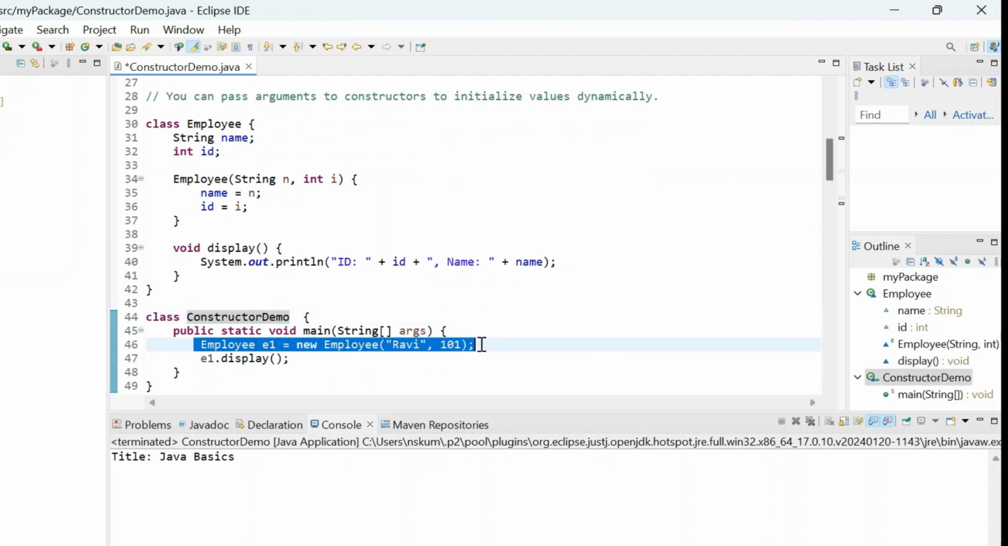For Employee, we are creating an object here. At the time of creating the object, we are passing some values here. So Employee e1, e1 is the object here, new Employee, Ravi, comma 101. So we are passing these values into the corresponding constructor. So Ravi is passed to n and 101 is passed to i. In turn, these values are passed to name and id. Ravi is passed to name, and 101 is passed to id.